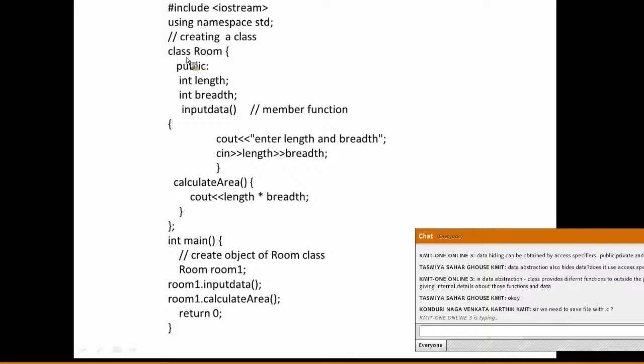Class room. So class is the keyword here through which you are declaring a class called room. Followed by that, you have to open the class using a curly brace, and whatever the data members and member functions are required, you have to declare within the class. You can have any number of classes. I'm only working with a single class over here.